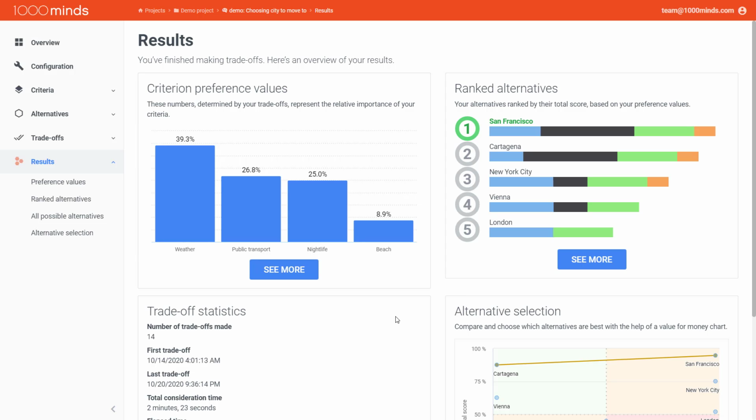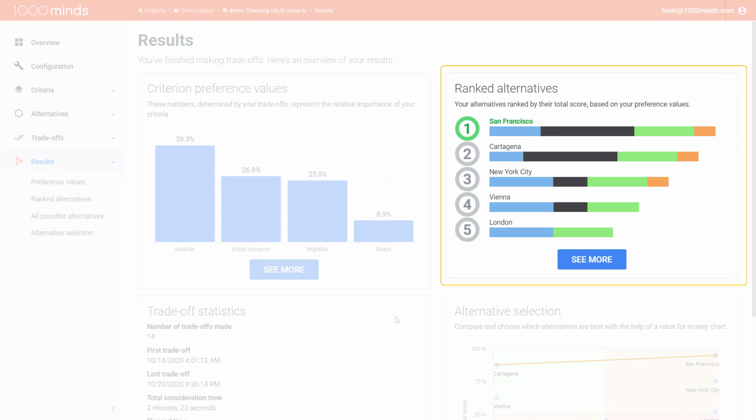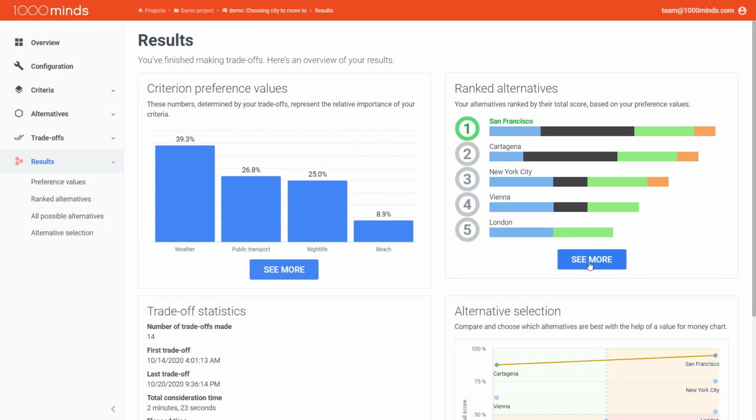Now let's look at the ranked alternatives. Here we see a list of our alternatives and their criteria with the rank of each alternative, their total score based on the trade-offs we made, and the amount that each criteria contributed to the score of each alternative. Let's take a closer look at these ranked alternatives.